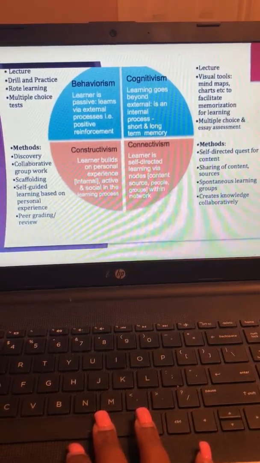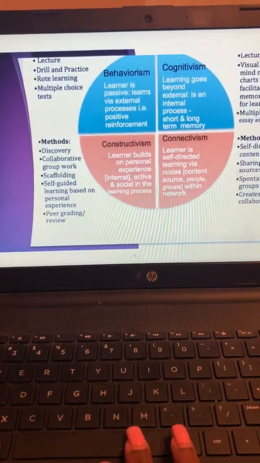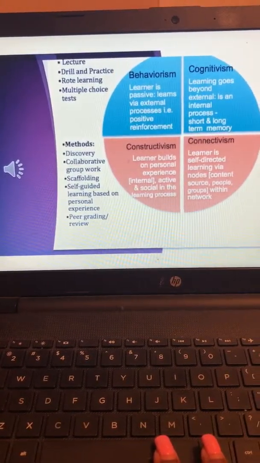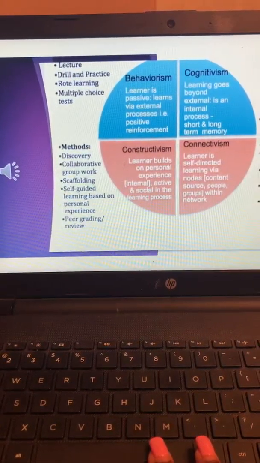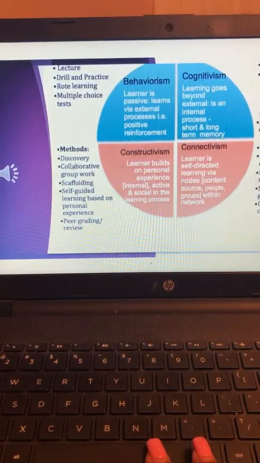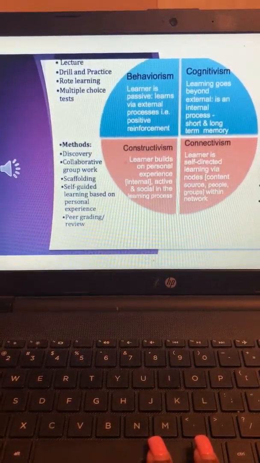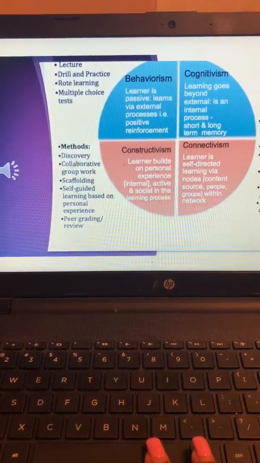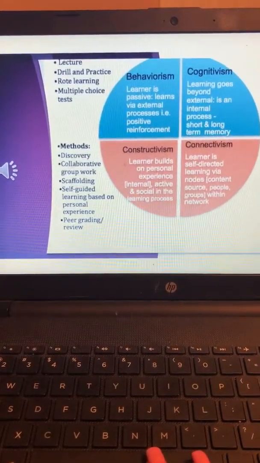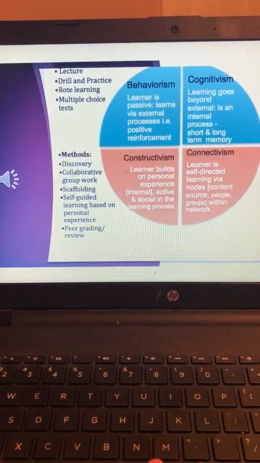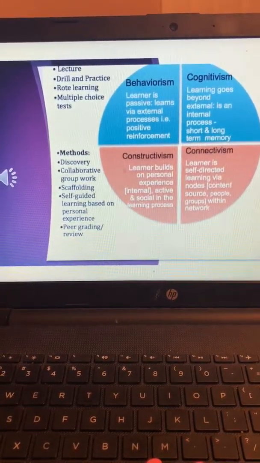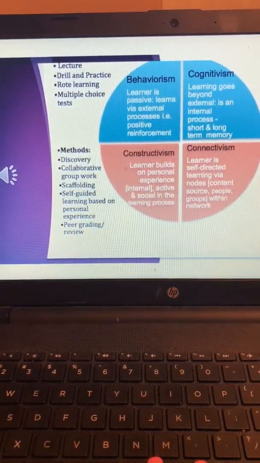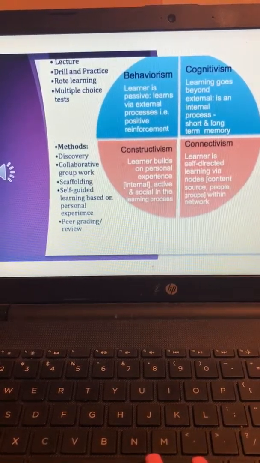It could be more related to a higher field because it has lecture, drills, and practice, and routine learning and multiple choice tests. So this could be even high school or even at a college level. The benefit of it is that they have routine learning and things like that, but it has a lot of drawbacks because of the lecture, and kids could easily get bored from that.